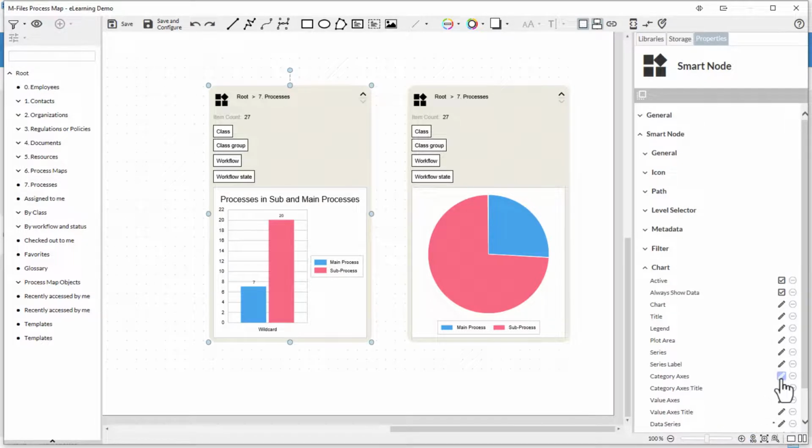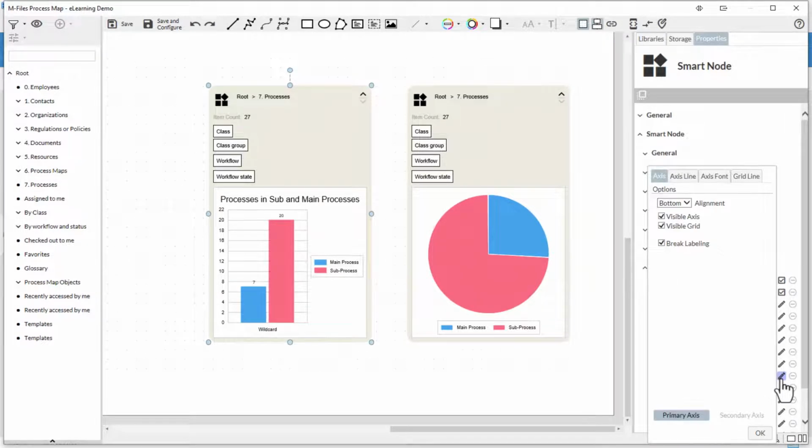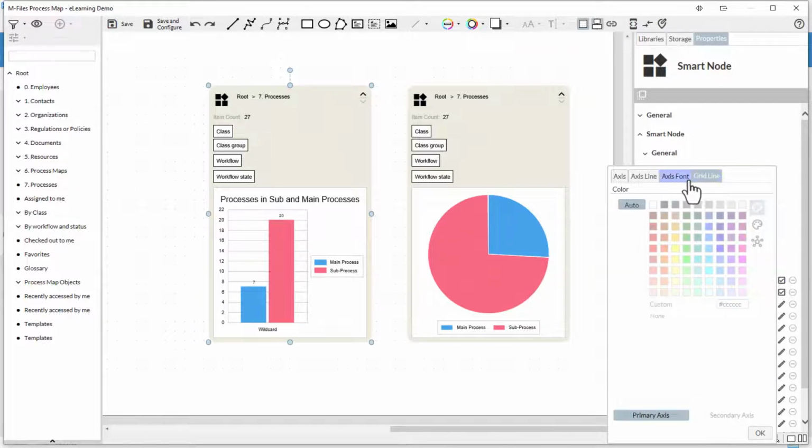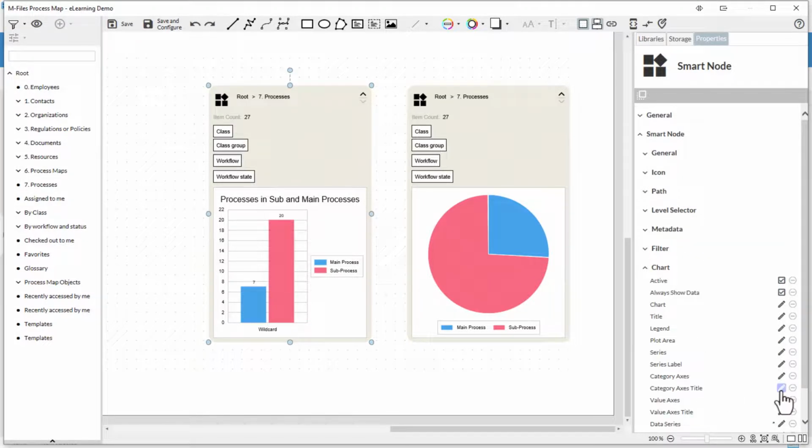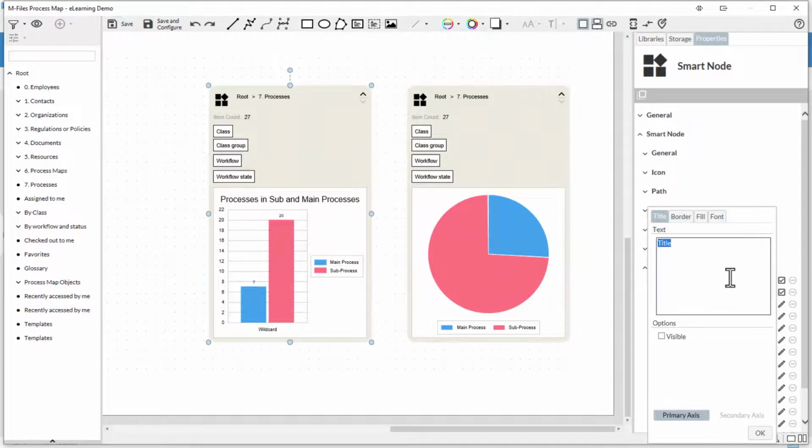Category axis configures the horizontal axis where the categories are usually located. Grid lines, the axis line, and the axis labels can be customized here. Category axis title is used to add and customize a title for the horizontal axis.